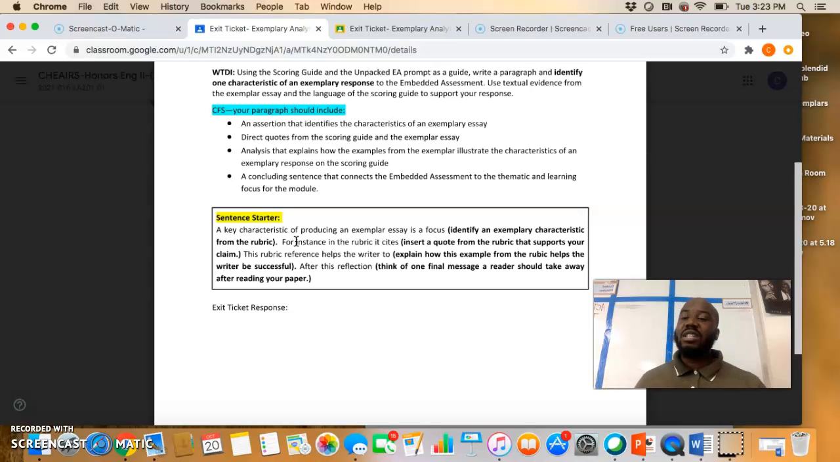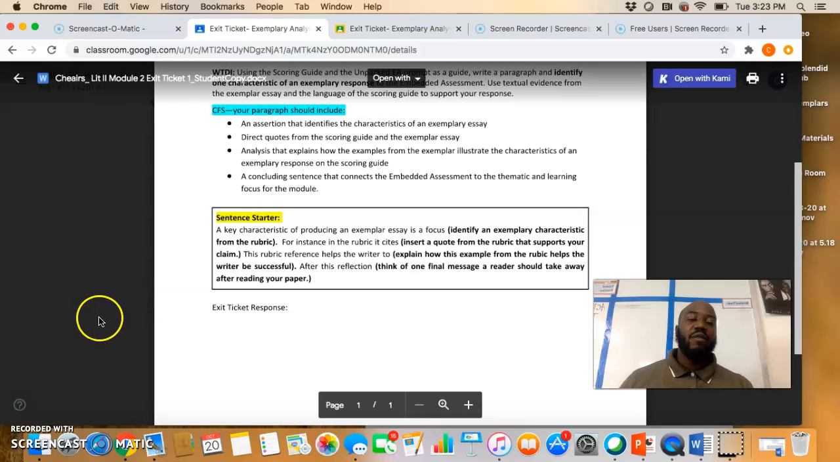If you don't need the sentence starters, no worries. Write from the criteria for your paragraphs. Write your paragraph based on the CFS, and you should be good to go. I'll be here in real time to offer support for those who may need it.